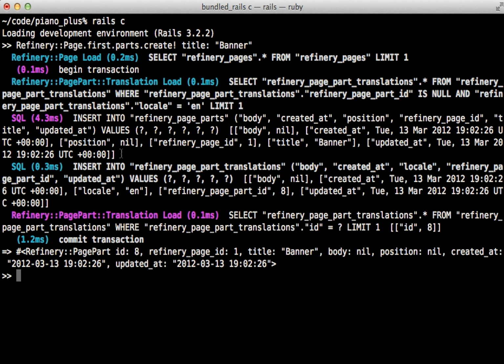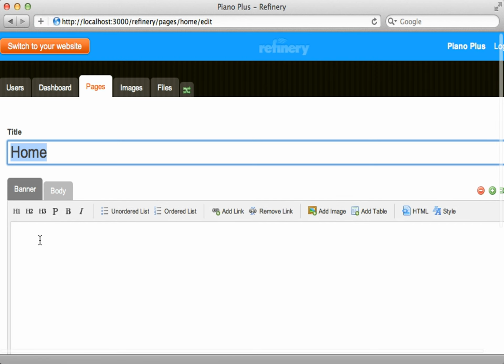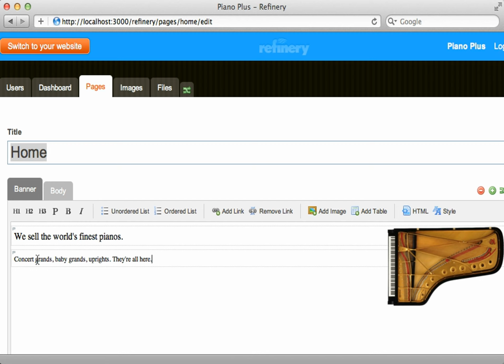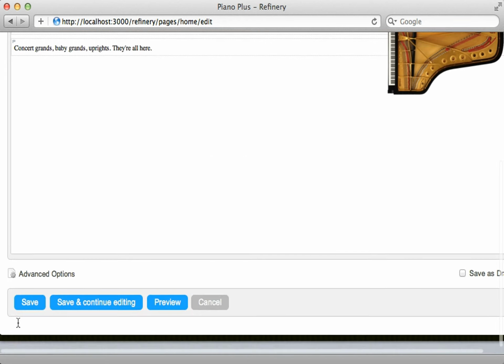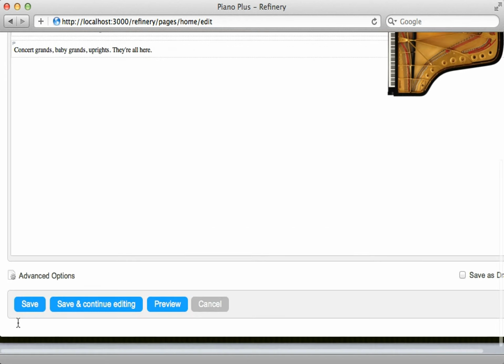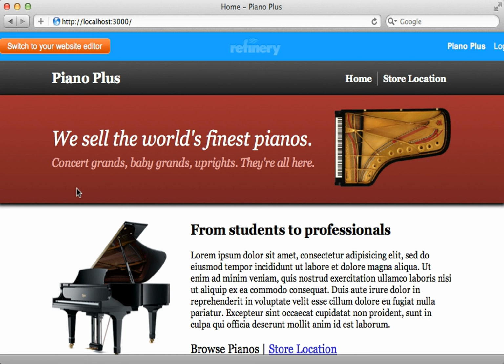And now reloading this page here shows us that banner section. And I'll just fill this in with the appropriate information. There we go, that looks good. I have the two lines with the image on the right. So I'll just save this now, and then I'll check out the site, which I've already styled. And there we go. That looks great.